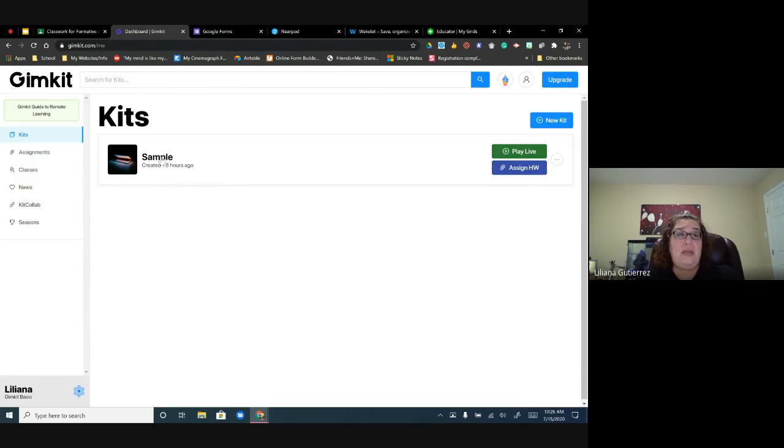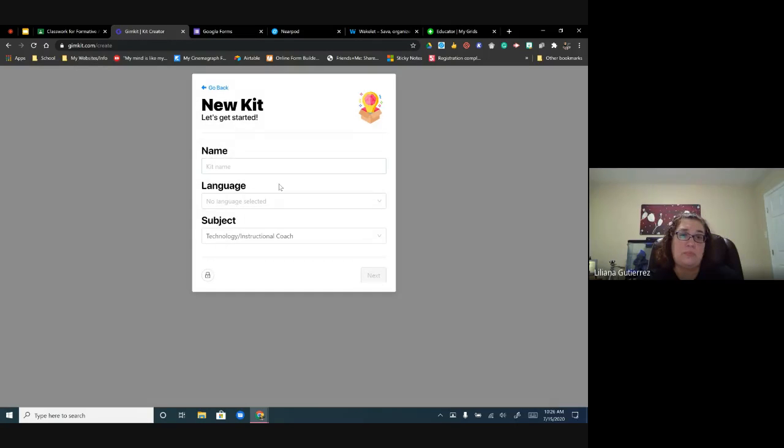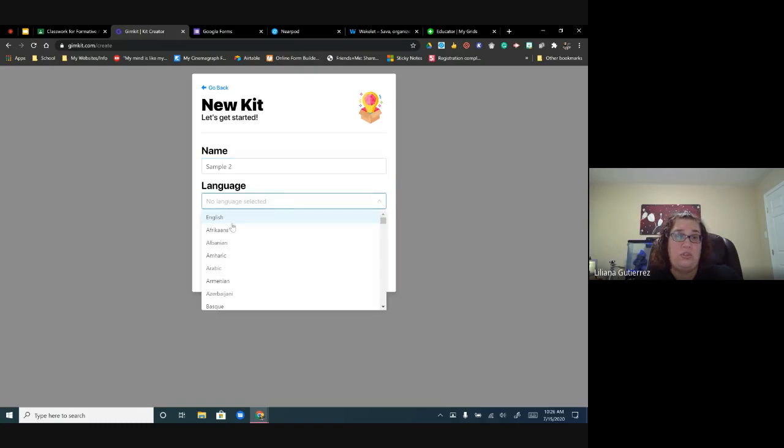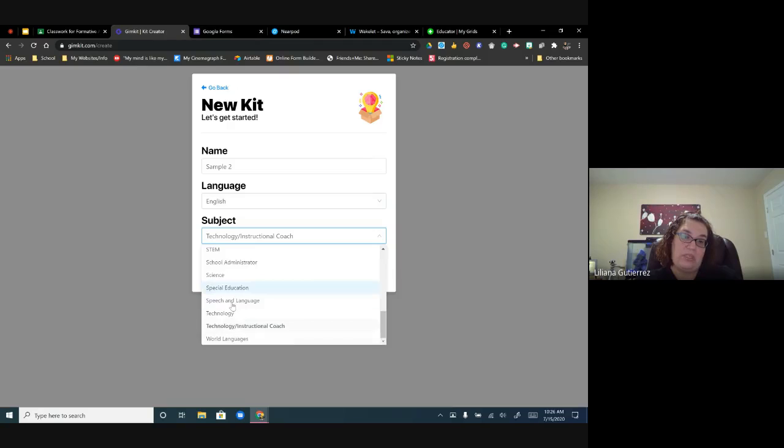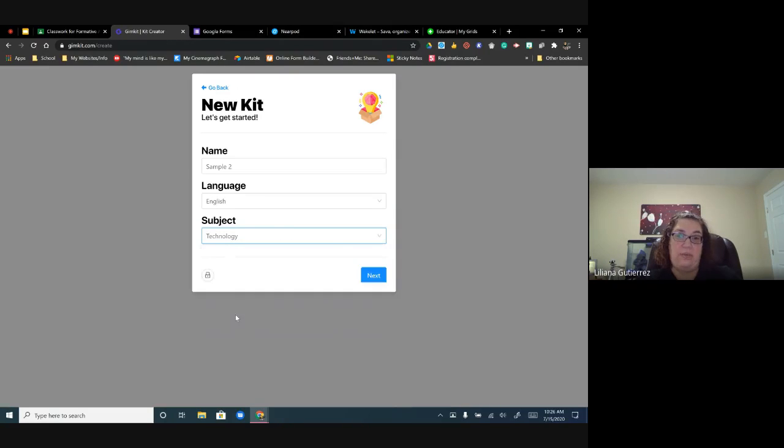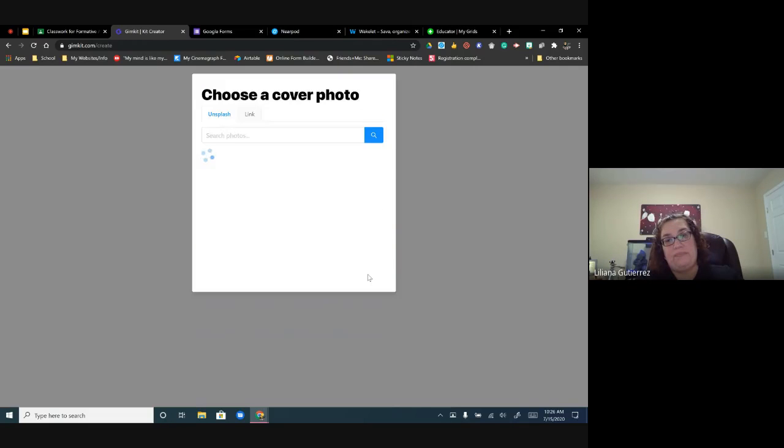Okay, here on Gimkit, you have the different tabs: the kits, the assignments, your classes, your news, your Kit Collab, and seasons. In your kits here, this is where you're going to create your kits, which means your games. If I click on new kit, you're going to name it. I'm going to put sample 2. Language, of course I want English, and you want your subject. Once you click here, it gives you different subject areas. I'm going to put technology, and I'm going to click next.